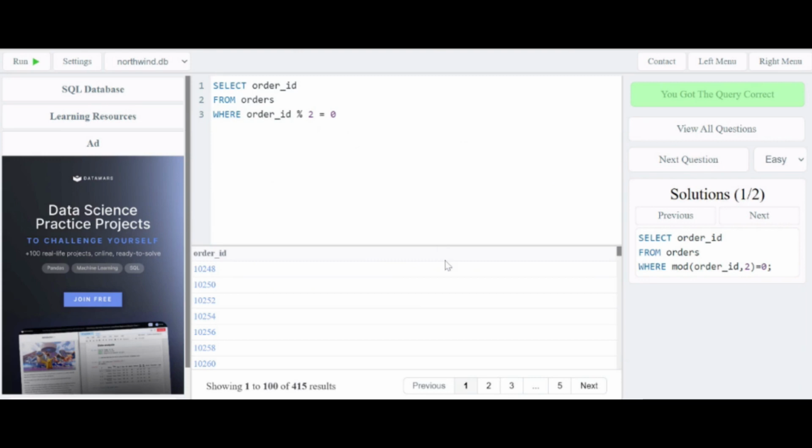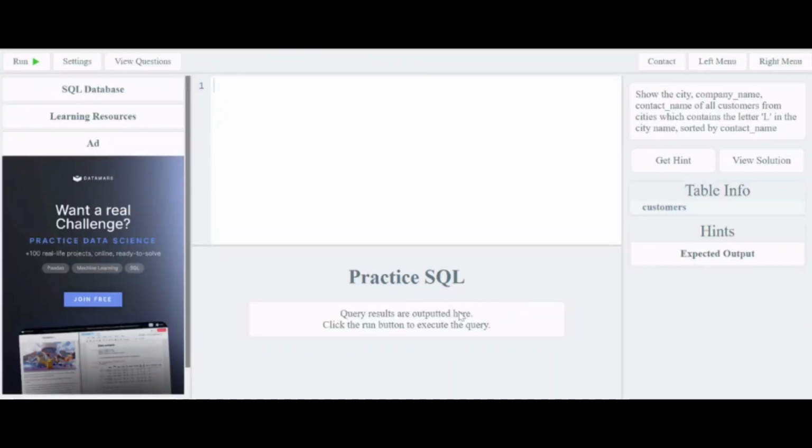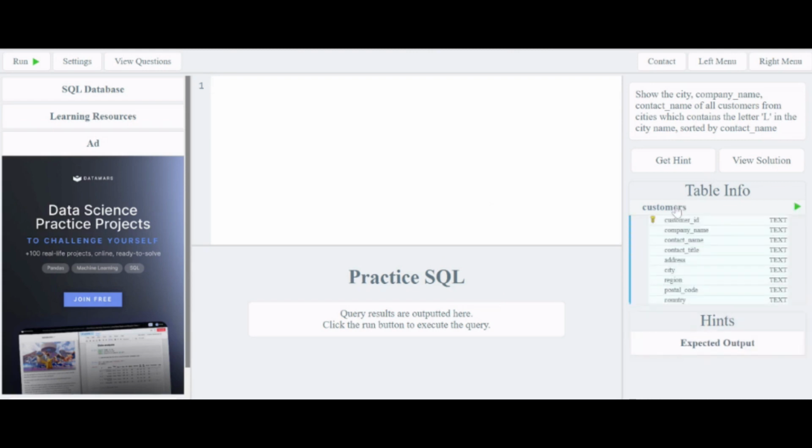Let's go to the sixth and last problem for today's session. The sixth problem says to show the city, company name, and contact name of all customers. So we have to fetch three columns: city, company name, and contact name, from customers, with a condition that the city name contains the letter L.